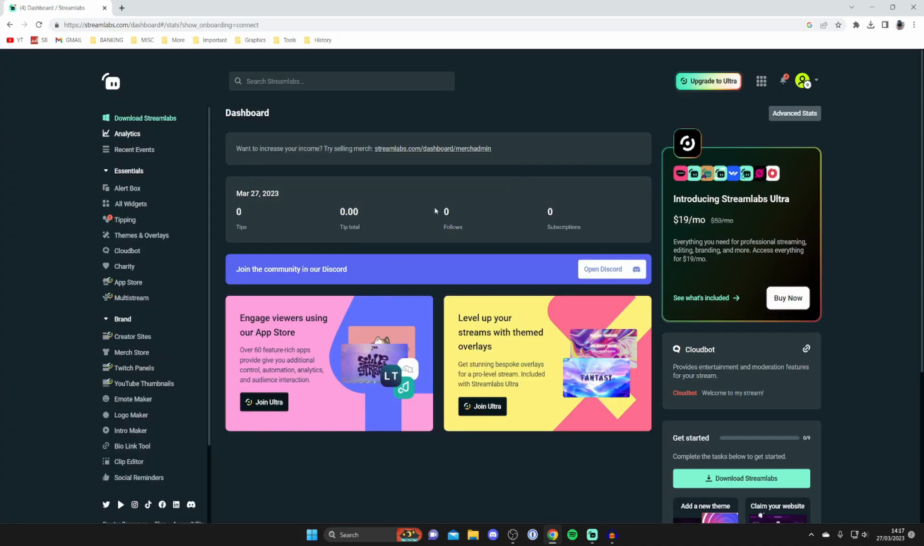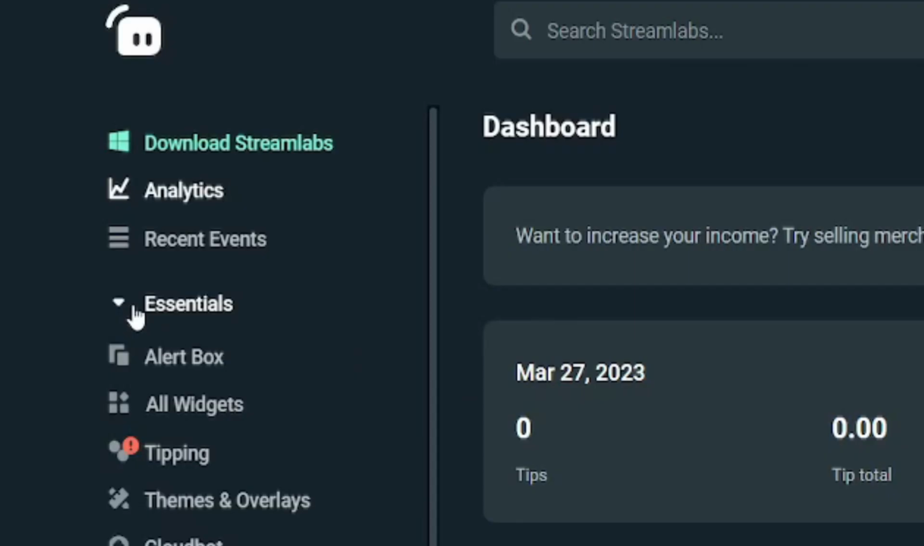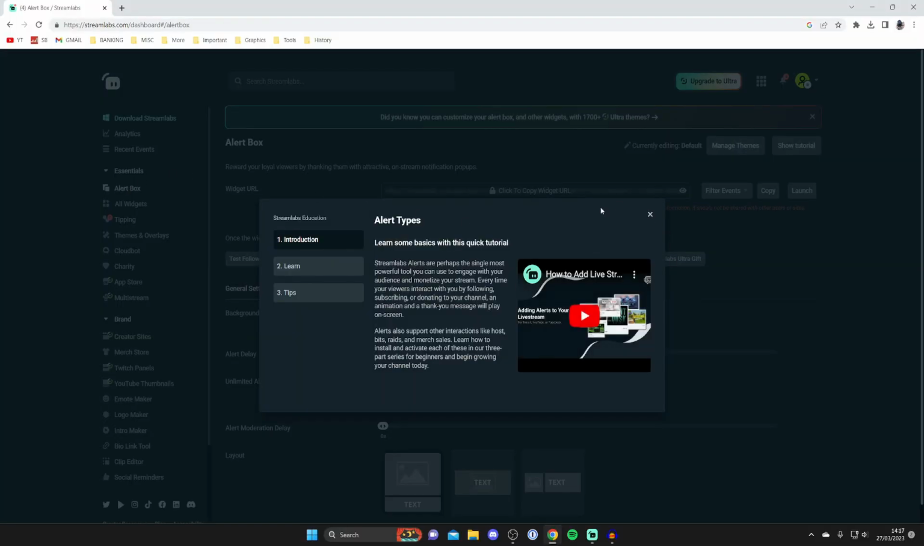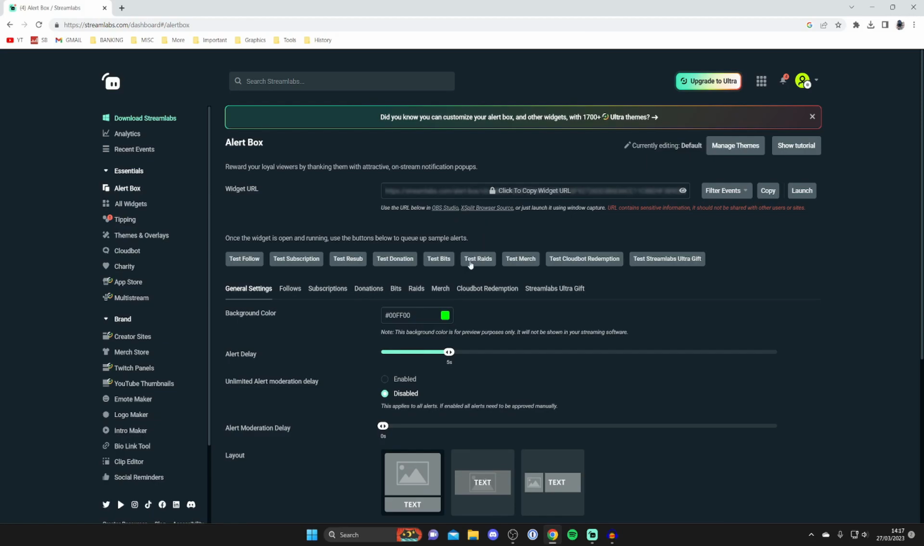Now, here we are on the Streamlabs dashboard. What you need to do is go over to the left side and under essentials, you're going to have this option here for alert box. Tap here and now we can configure it. Just close this off because I'm going to show you everything you need to know.